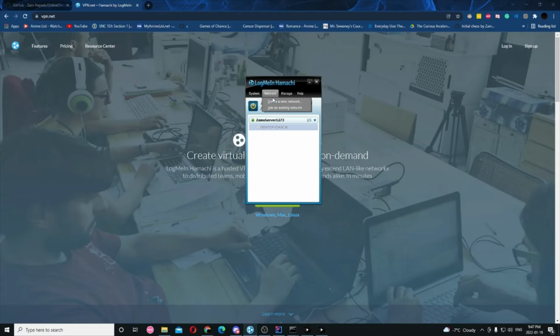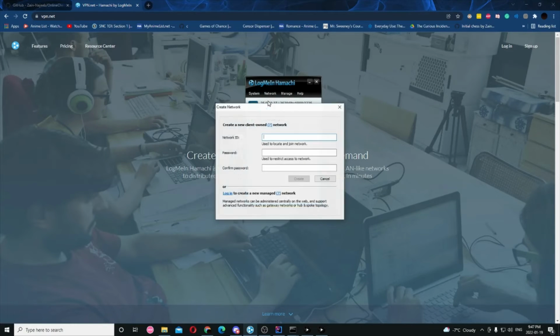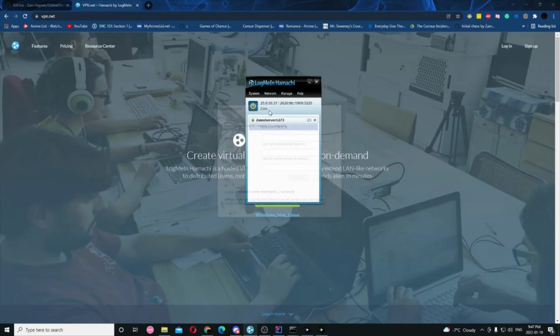create a network. And to do that, you just hit network on top here, hit create a new network, and it's very simple. You're just going to type in a network ID, this literally can be anything, and the password, and also confirm the password. So once you do that, you'll have something like this. I have a network here. I just have my name, server 1273.